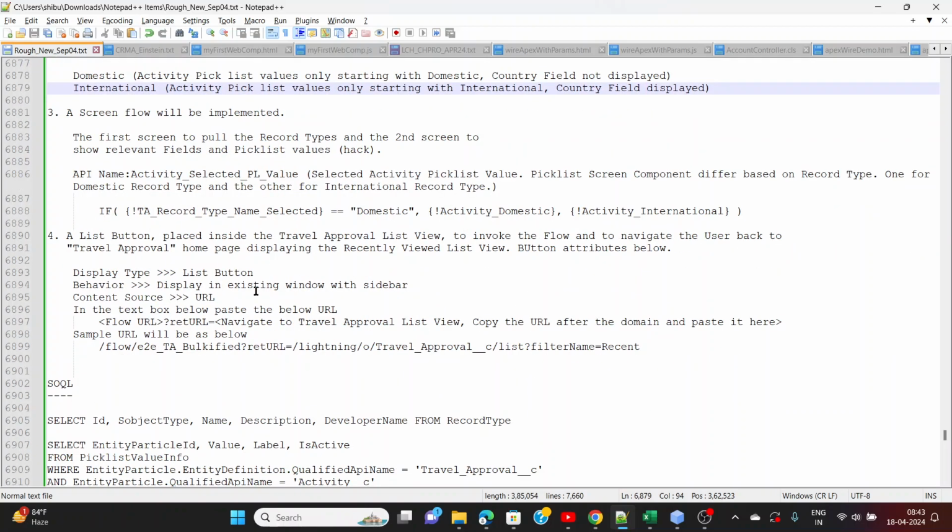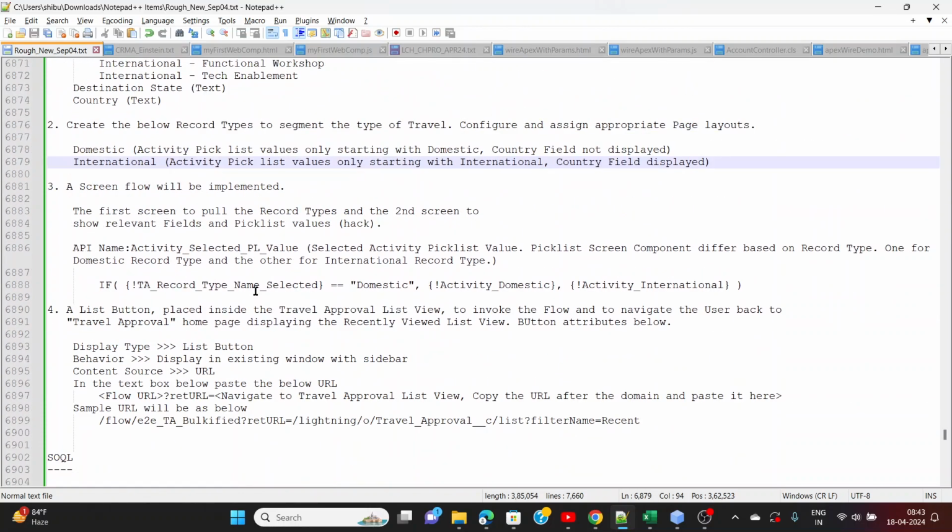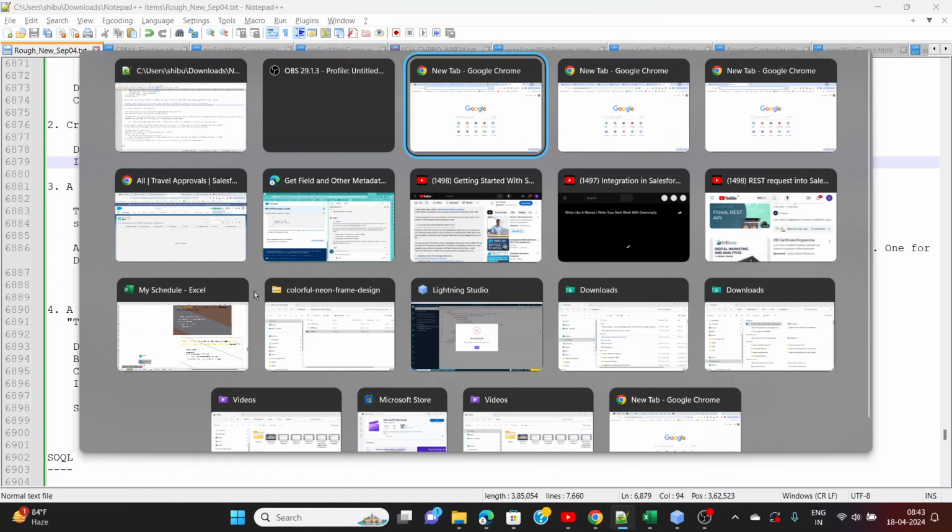And the last one is about the list button to be created inside the travel approval list view. Once the button is pressed, your flow should be invoked automatically. And once the process is complete, it should help the user navigate back to the travel approval list view, specifically the recently viewed list view. So the technical design is complete. It looks really robust. Let's dive in to build the flow.